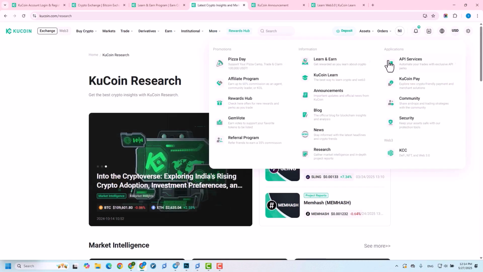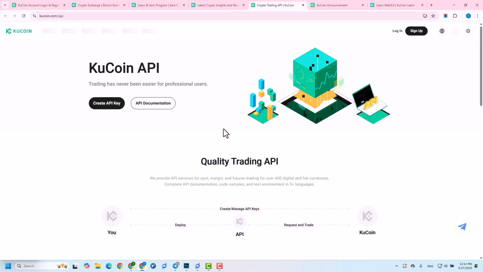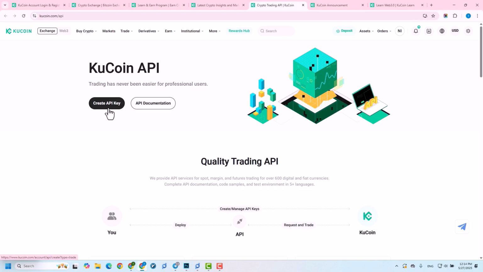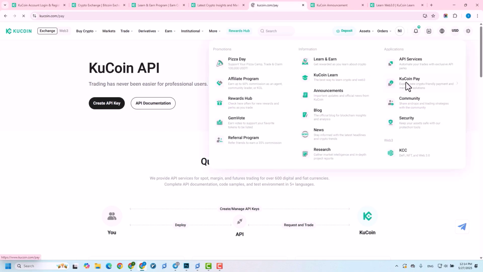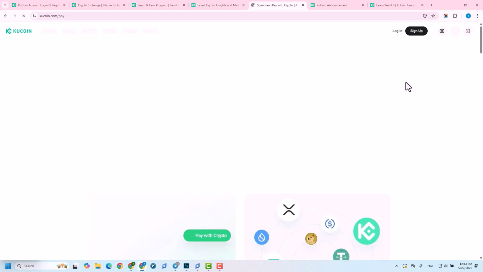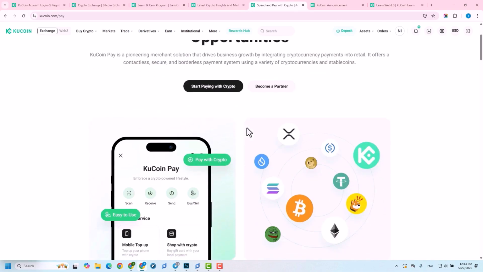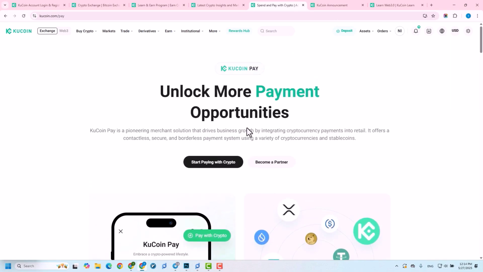The next section is related to applications, with the first option being API services. In this section, there are automated trading tools with the benefits of a dedicated API for professional users. And by clicking on Create API Key, you can join this section. The next option is KuCoin Pay. In this section, a crypto-compatible payment solution is presented for users and merchants. By clicking on Start Paying with Crypto, you can begin using this feature.